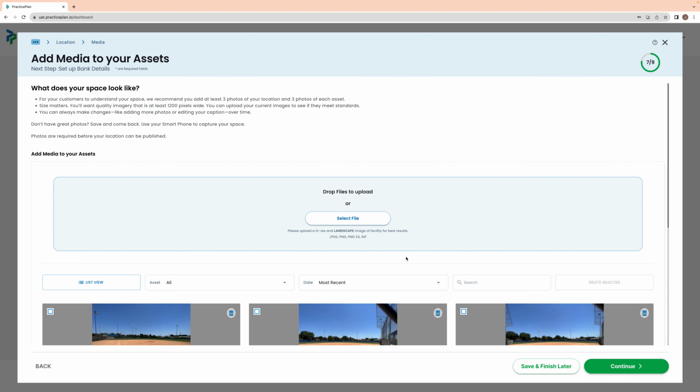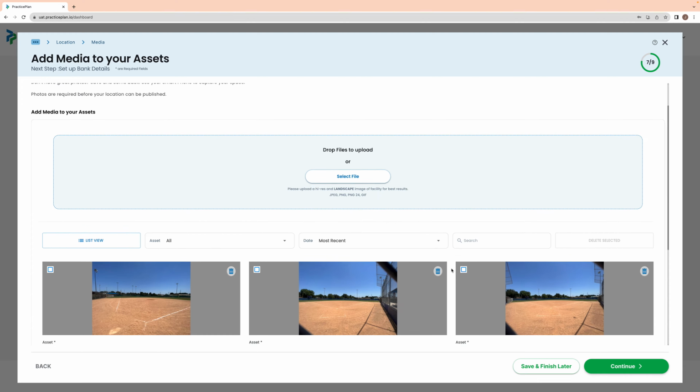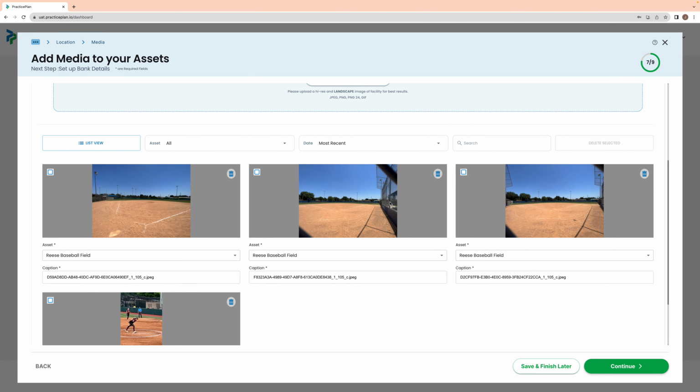And now we're going to drop files just like we did at location. We're either going to drag files over that are on our desktop, or we can select a file and go to our files on our computer, and we can drop them here, and then that media shows up down here. We can then select which asset this particular picture goes to. We've added 4 here. We can say this one right here is the softball field. This is baseball, and this is basketball. So we're going to go on and continue.